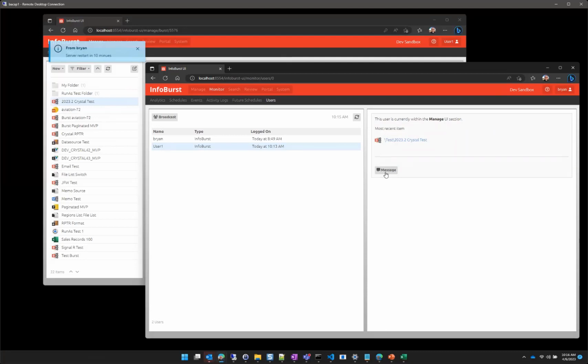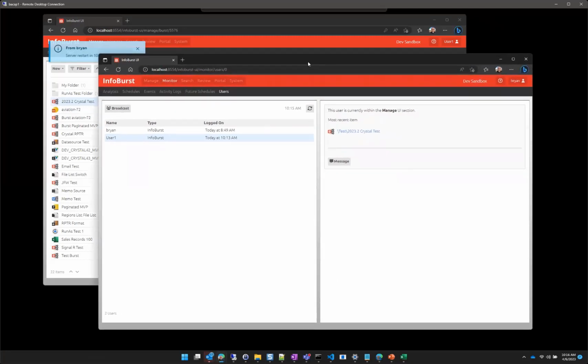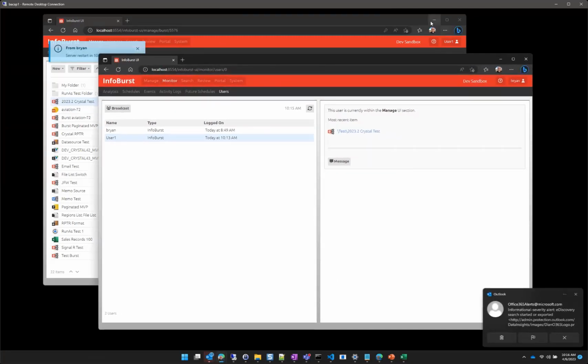Everything that I've just showed you is all explained in the documentation. So have a look at those release notes. Go to the section that talks about the new user interface, and it'll tell you everything that I've just explained here.